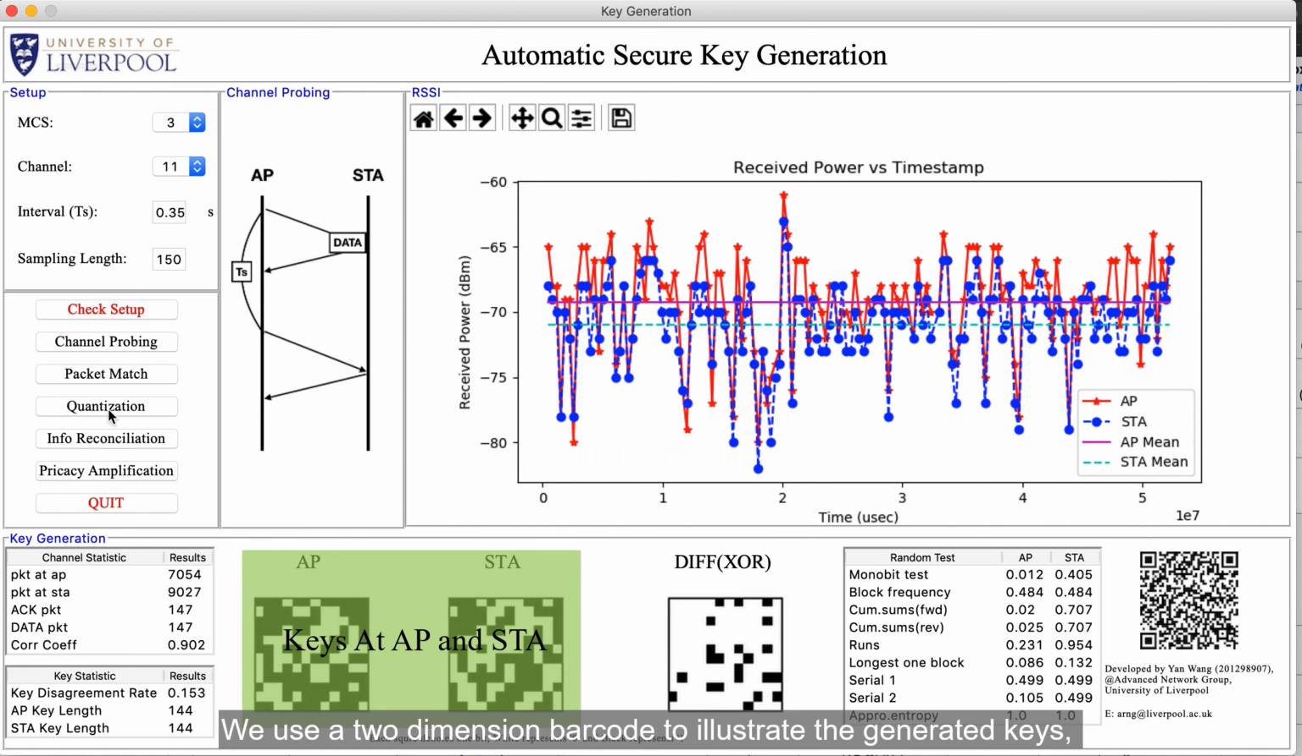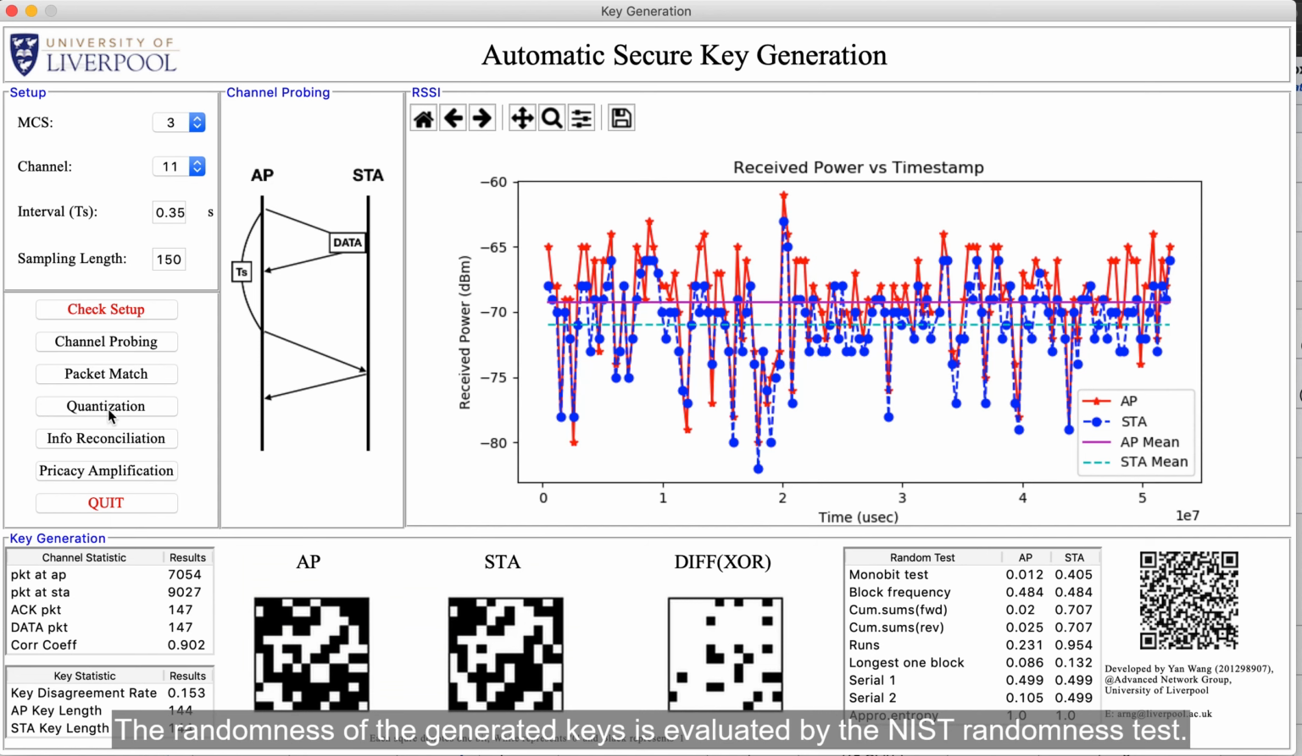We use a two-dimension barcode to illustrate the generated keys, with black and white squares denoting 1 and 0 respectively. The randomness of the generated keys is evaluated by the NIST randomness test.